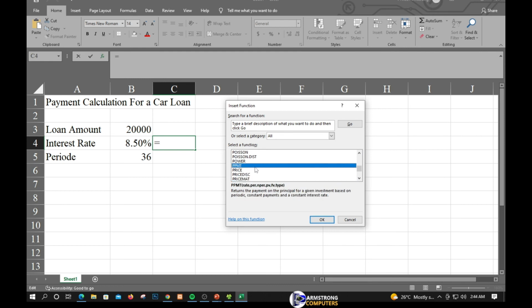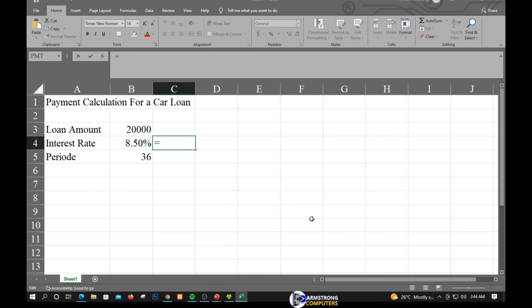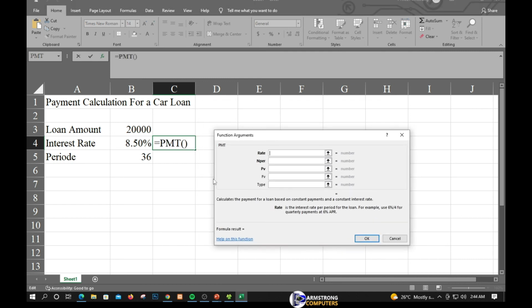So I'm at the P section. So I'm looking for PMT. So you can see this is my PMT, and I'll select it. And after that, click on OK. So the dialog box displays here. So here the rate. So the rate is divided by 12 months. So what you need to do is type the rate, which is in cell B4. So B4 divided by 12, and you see, it is going to give us 0.00708.